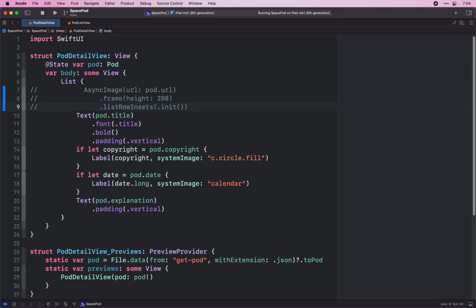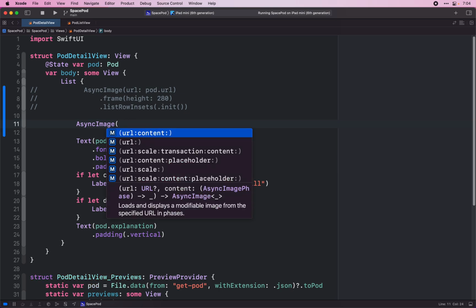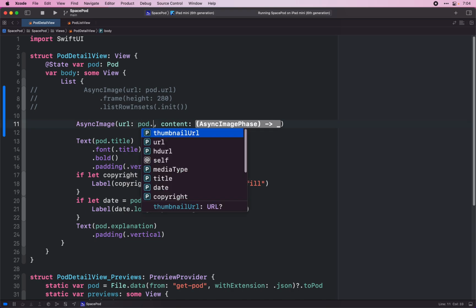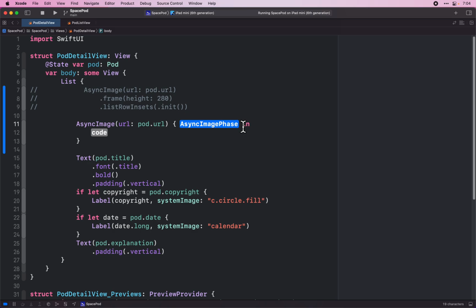Let's just comment this out for the moment. We'll create a new async image. Be sure to pick this one with the URL and content signature. And it will take our pod URL. Double click on the AsyncImagePhase, and we'll name it phase.